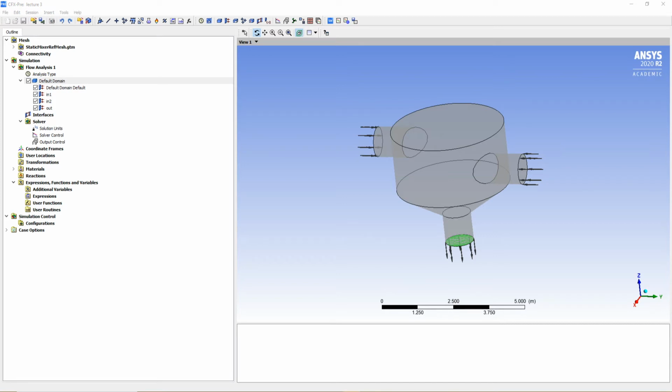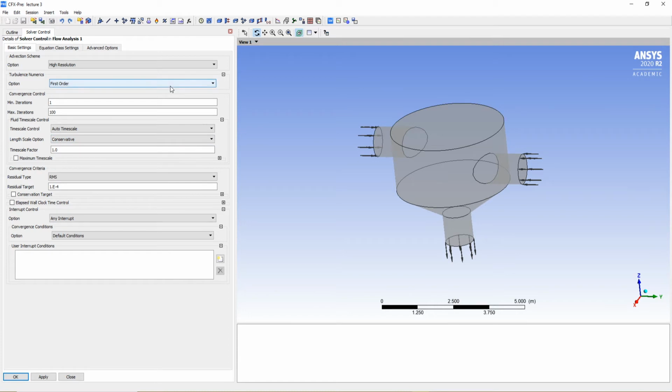Now we're gonna select our solver control. Remember when we chose the different physical time scale back in lecture 2? Now we're gonna do the same here. So go to solver control. Now we're gonna use the high resolution advection scheme. Remember in lecture 2 we used the upwind advection scheme. Now we're gonna use the high resolution because it is more accurate than the upwind scheme. But because of this we usually require a smaller time step to use this model.